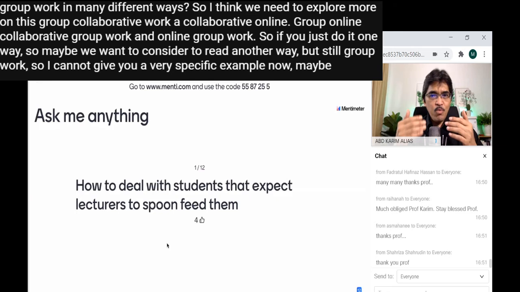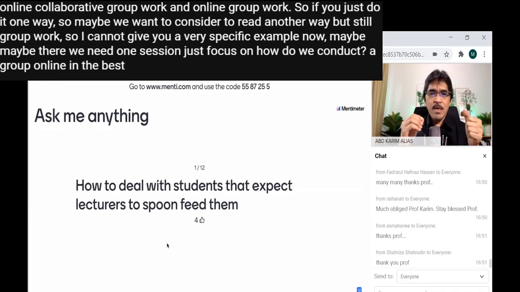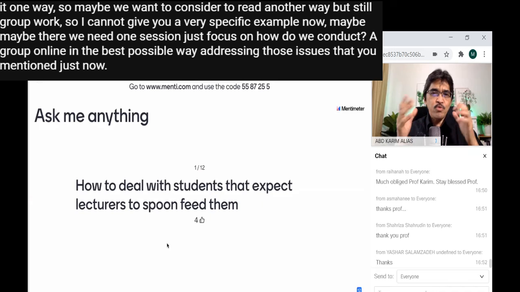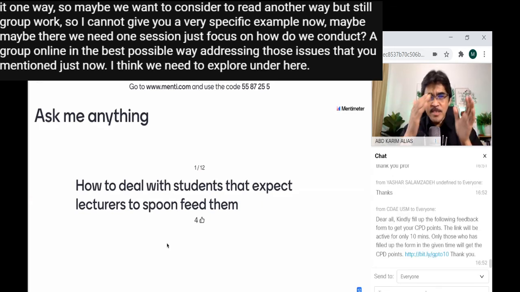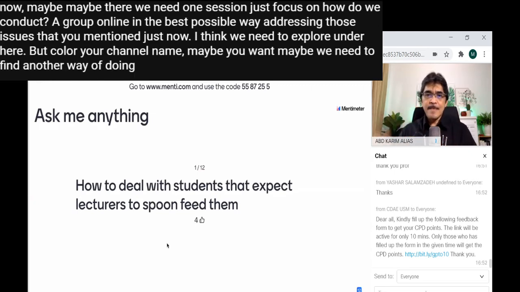Maybe we need one session just focused on how we conduct group work online in the best possible way, addressing those issues that you mentioned just now. I think we need to explore that. Kalau yang cara ini maybe diorang rasa tak sesuai, maybe we need to find another way of doing group work online. Ya, boleh ya, Dr. Muazzam eh?